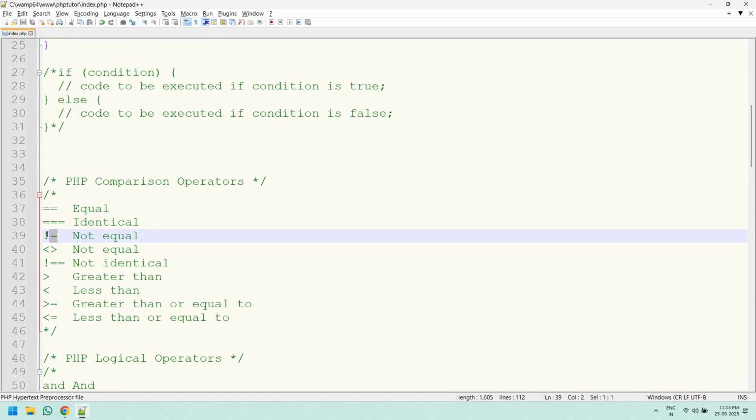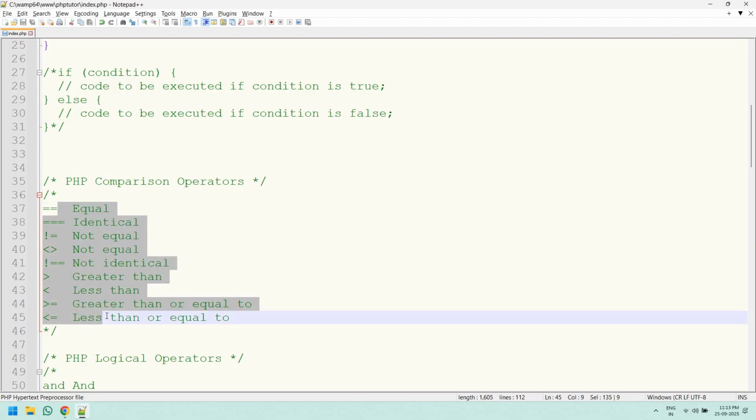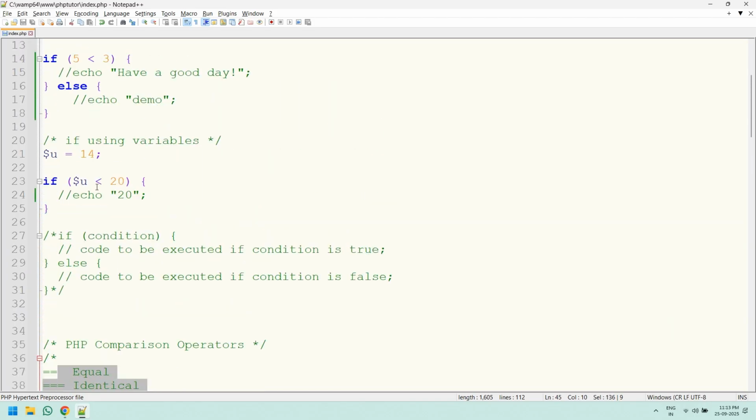Not equal, another way of not equal, not identical, greater than, less than, greater than or equal to, less than or equal to. These are the PHP operators which you use with the if condition.